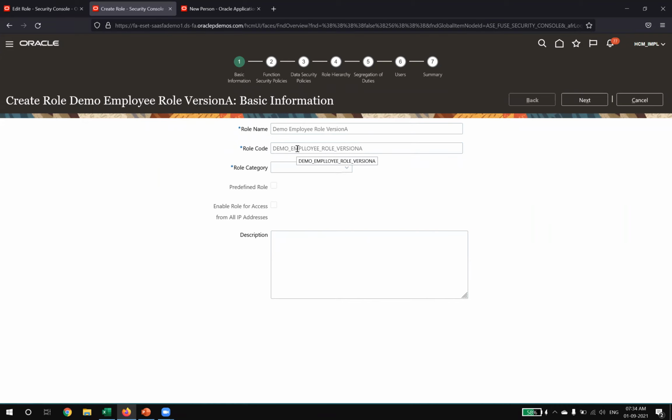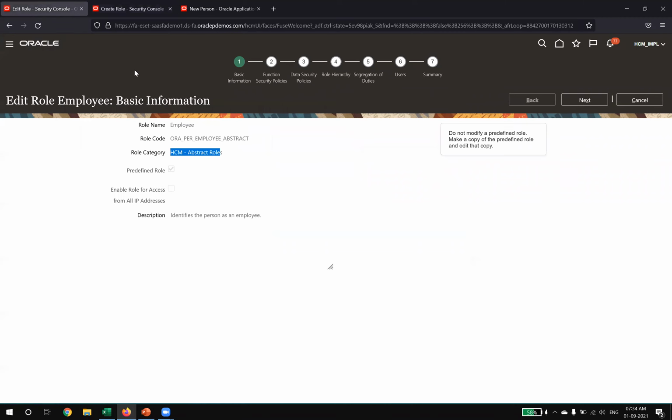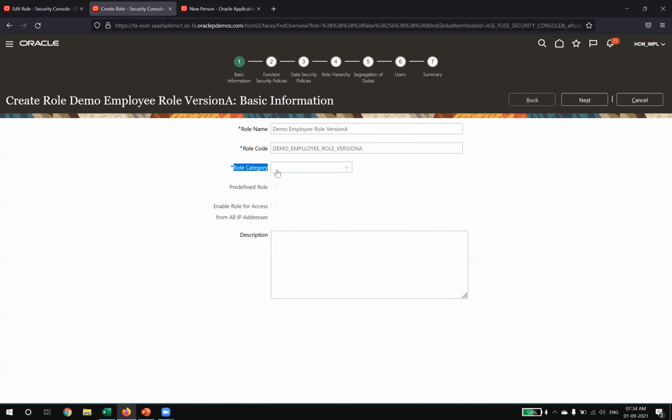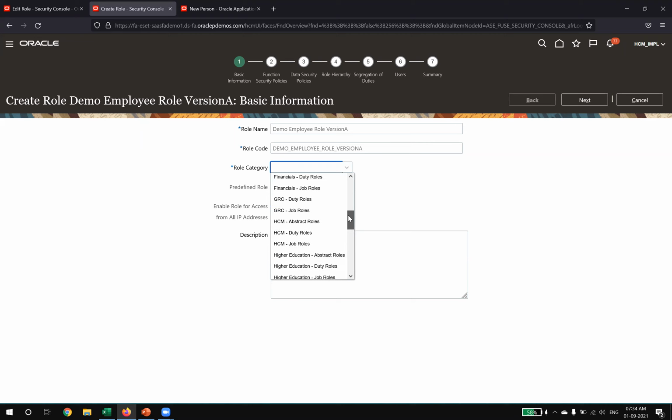Okay. So next we have this role category. Now in the employee abstract role, which is delivered by Oracle, we are able to see role category as HCM abstract roles. If I click on this, we have a lot of other role categories. We will particularly focus on HCM abstract role, duty role, and job role. Now this field, role category, is just a for your information field. There is no impact on anything while creating a role.